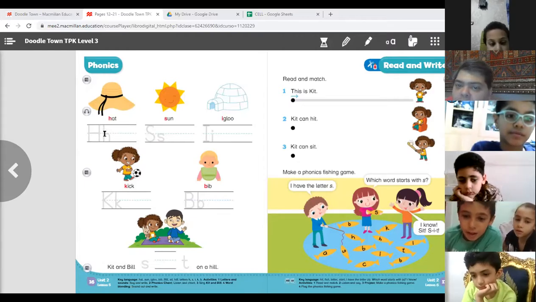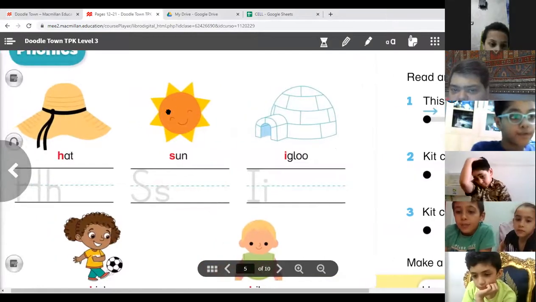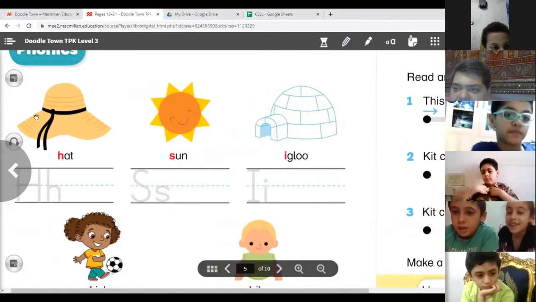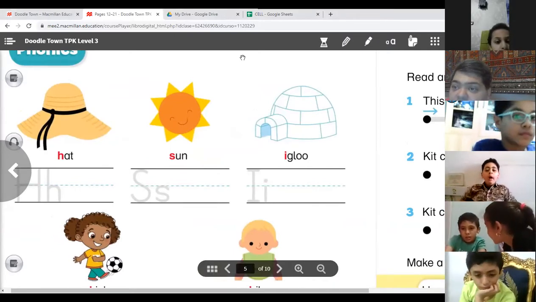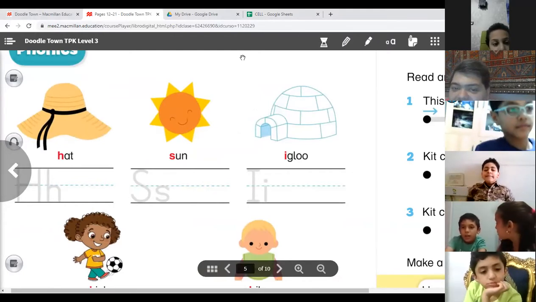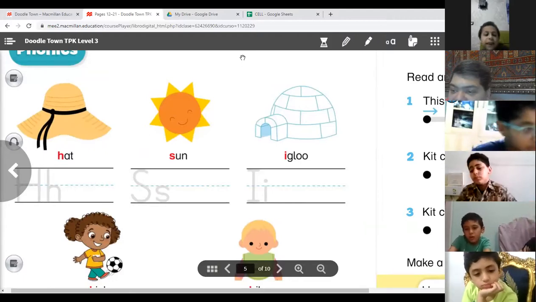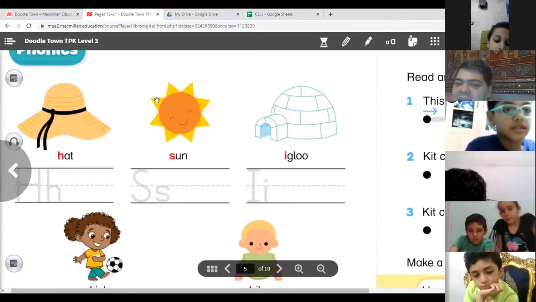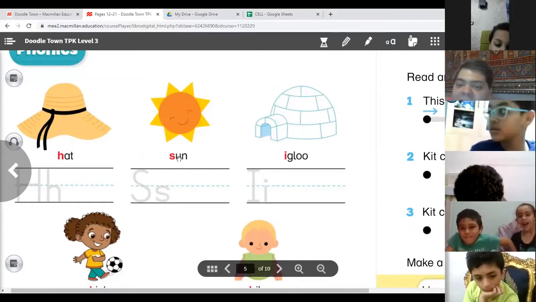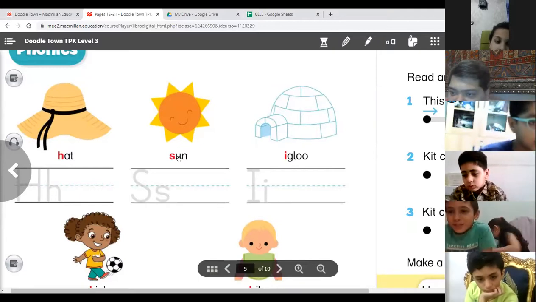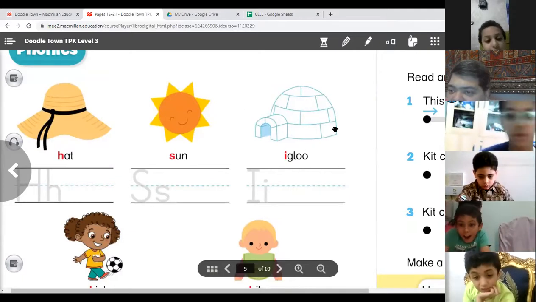Okay. So let's look at the letters here. Everybody can see. What's this? Hat. Okay. Guys, we agreed we say a full sentence. It's a hat. This is a hat. What's this? It's the sun. Okay, this is the sun. Okay, what's this? It's an igloo.